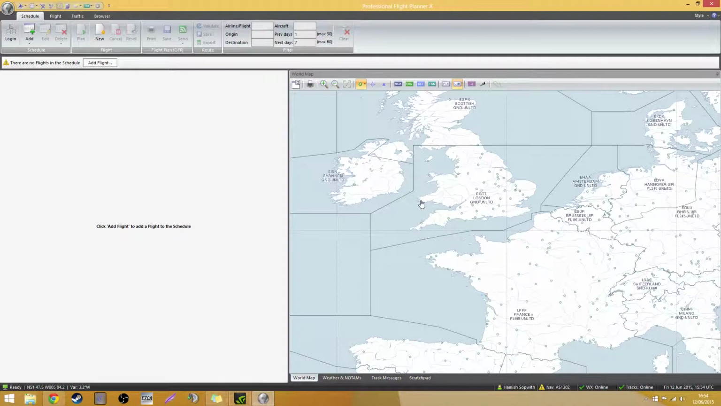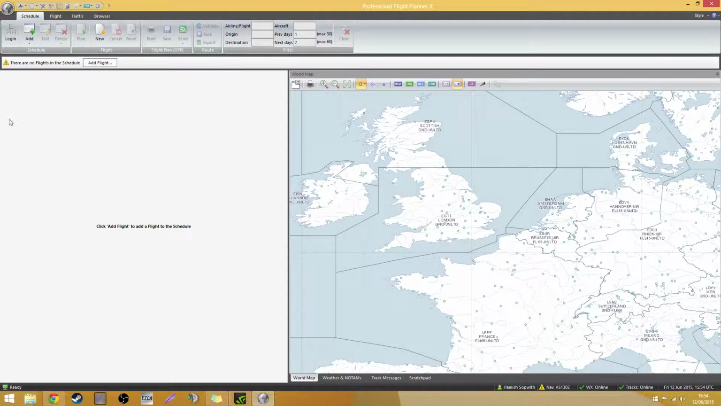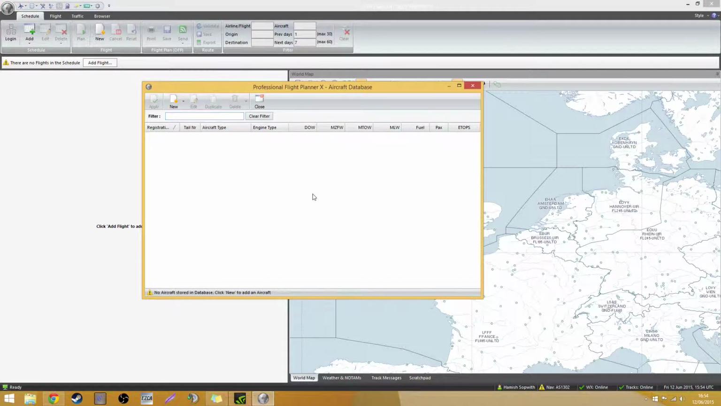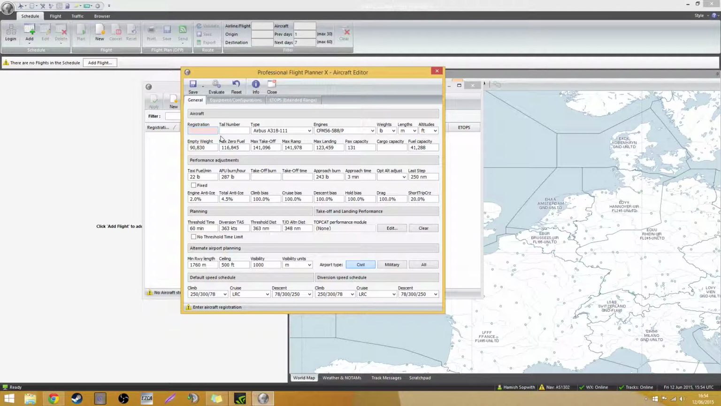So after all that, we're going to go into the planning. In fact, no, we're not. First, we're going to add an airplane. So we click aircraft database. You'll see I have no airplanes. I'm going to click new aircraft. Give me this option. Registration is a type of airplane, or at least I'm going to put in the type of airplane I'm going to be flying.